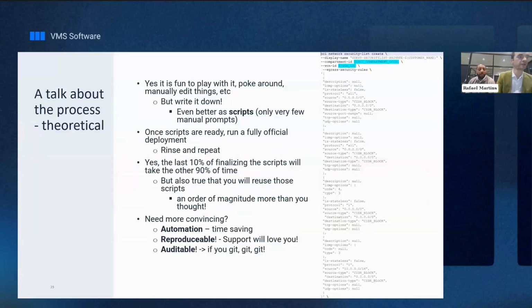All right, I'll go very quick now. A small talk about the process, some theoretical perspective. And I do understand I'm preaching to the choir, but I would just like to point out the obvious sometimes. It is a lot of fun to play with some of these settings, especially in KVM, and you hit a few buttons here and there, and you change a few thresholds, and you see the direct impact on your VMS guest. But it's very important to note that you should write it down, and even better if you can write it down as scripts or as means that you can easily reproduce later.